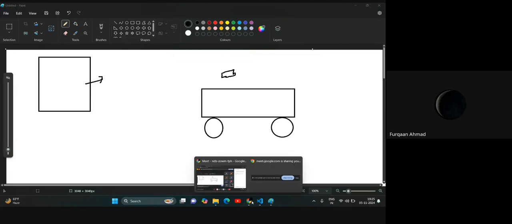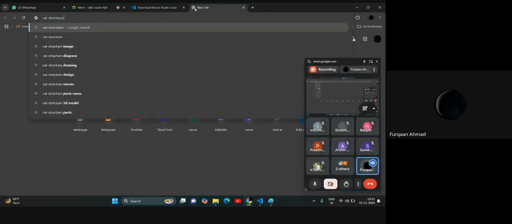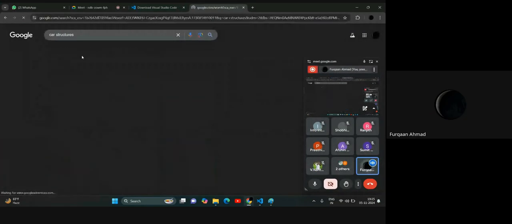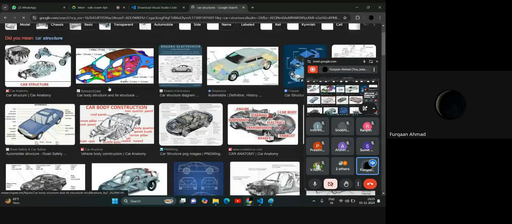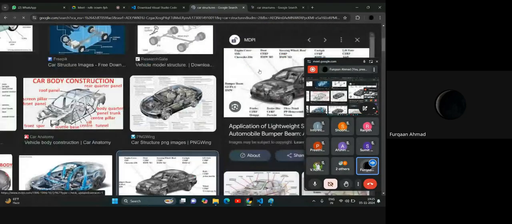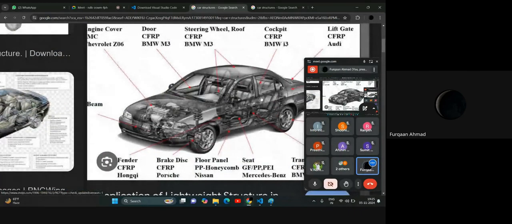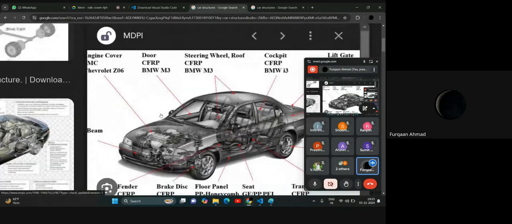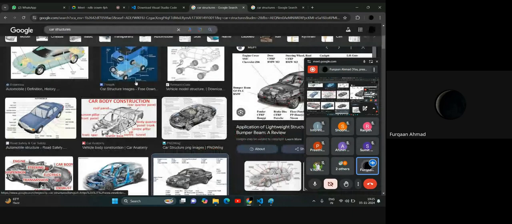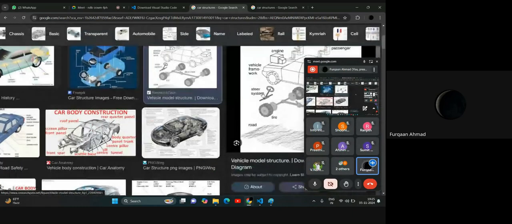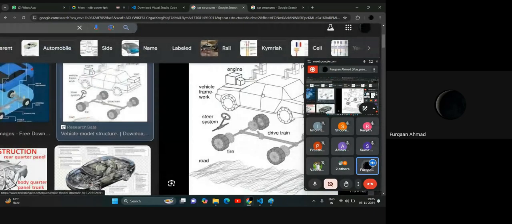If I even go on Google and search for car structures, you guys can see that this is basically the structure of a car. This is the structure, and this is the structure. So this is like the HTML of a website, the basic structure where you say that there should be windows, there should be seats, there should be tires, there should be an engine, there should be steering, there should be the trunk, whatever you call it. And this is, guys, also the structure you can see: the road, the tire, the engine adds to the vehicle framework, and whatever things you can see in there. This is the structure.